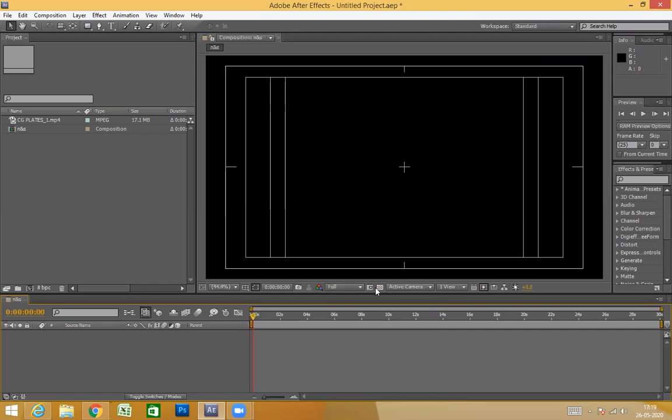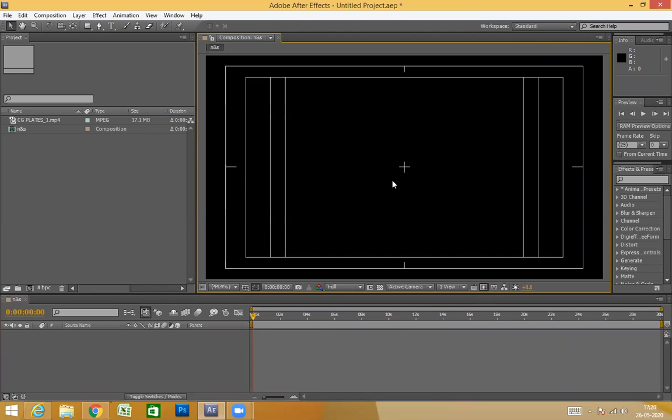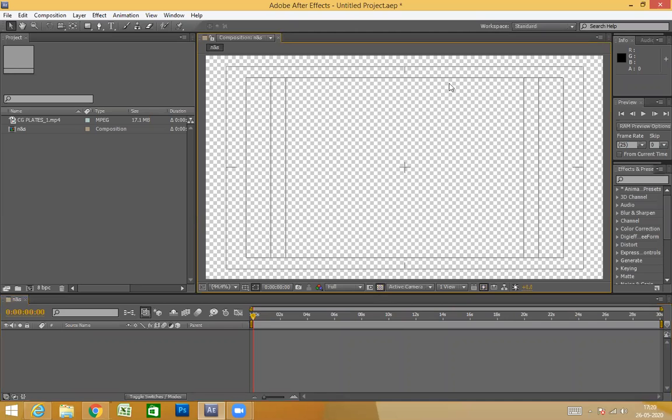Next there are few other options also. This is toggle transparency grid. If you turn it on, anything which is non-transparent will be visible, or else it won't be visible. Now why has this black screen turned into transparent? You know what the meaning of transparent is, right? See-through, sir. Like glass, right?